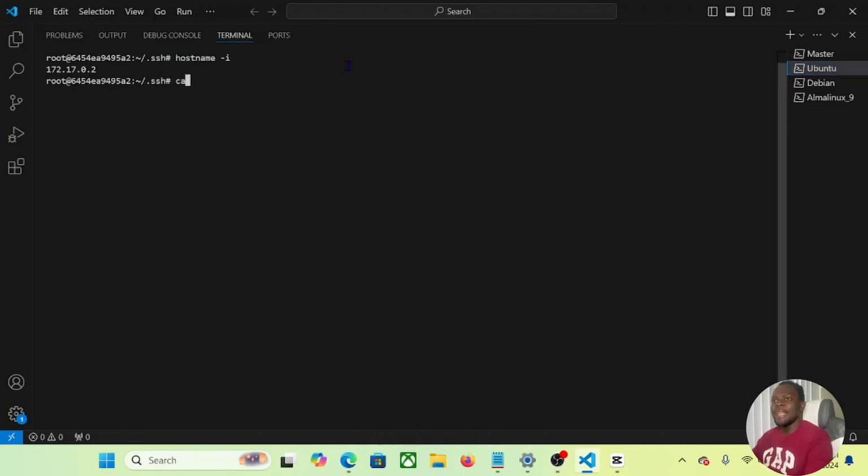So after that, we're going to come back on our Ubuntu server and check to see if we have our Ansible key copied correctly. So that's what I'm going to do right now. Oh, I made a mistake.